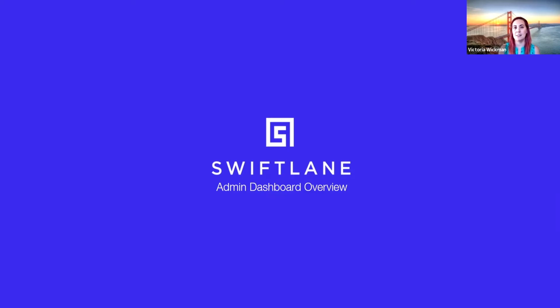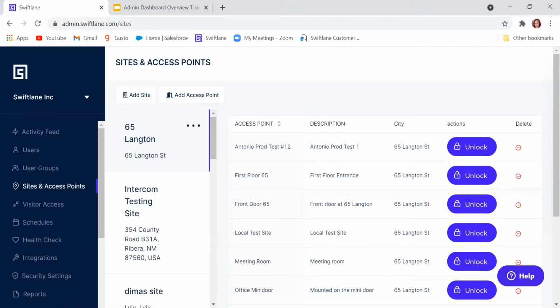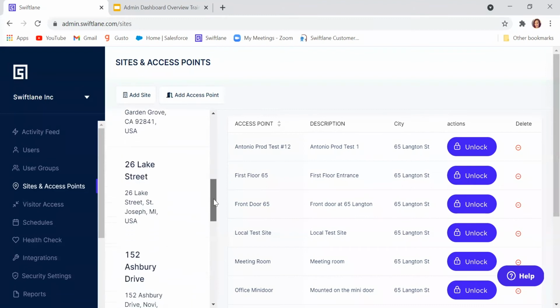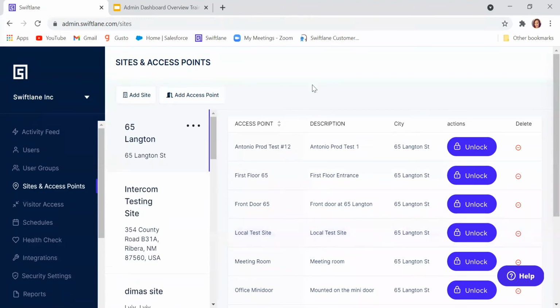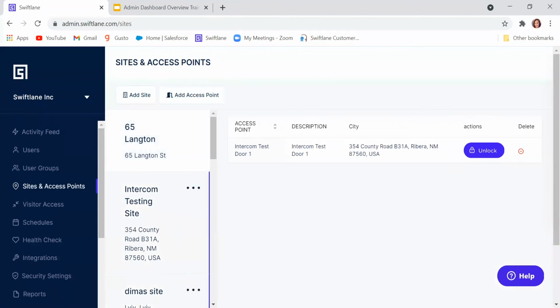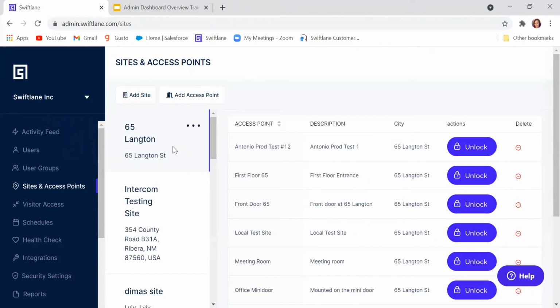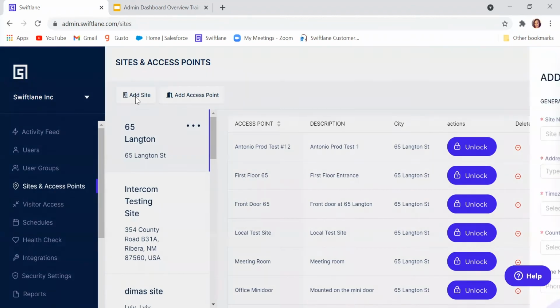Today, we're going to discuss the site and access point menu item. This video is part of the admin dashboard series. Let's jump right in. As you can see, we are on the site and access point page. Here you can manage multiple sites, which are considered locations, and multiple access points within each site remotely. So let's add a site.